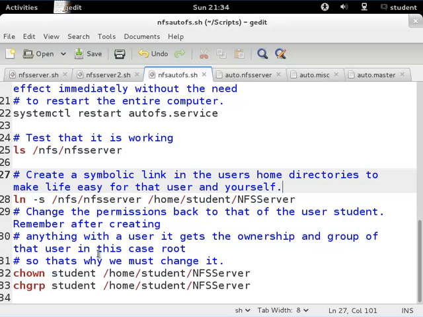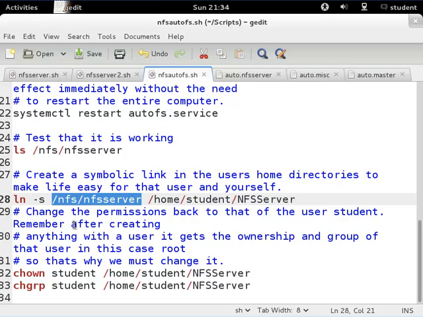All right, so in order to create a symbolic link, we're going to do ln space -s, and then here we're going to do /NFS /NFS server. So we're going to link with that, because this is our directory on the client side, and then we're going to store it as a symbolic link inside of home/student, right? And then the symbolic link itself is going to be called NFS server, like this. And that makes it called NFS server sitting in the student home directory.